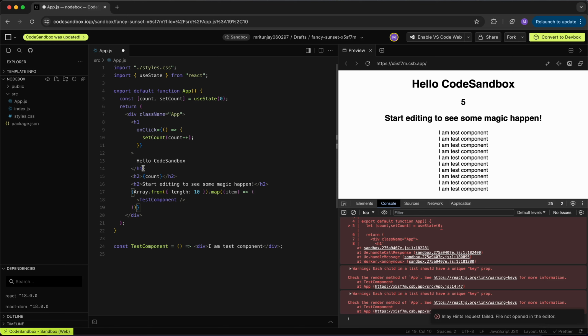And I think if you have understood this and if you have practiced the same on CodeSandbox or maybe locally, we are good to start with our React Native.